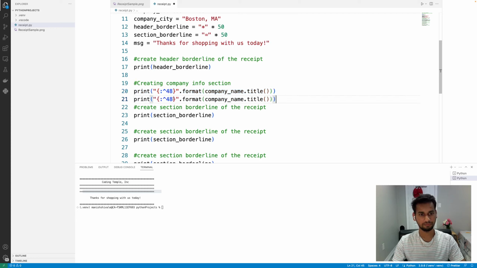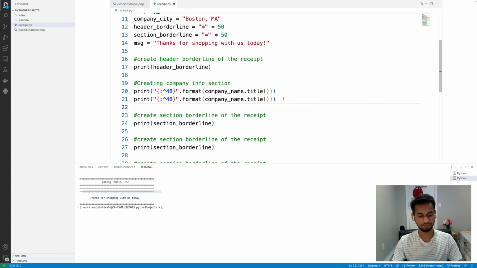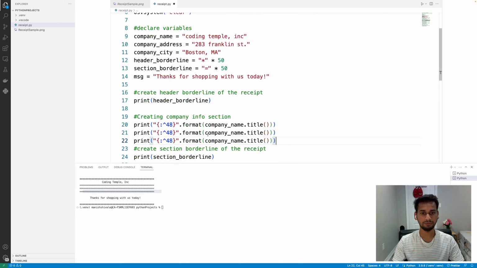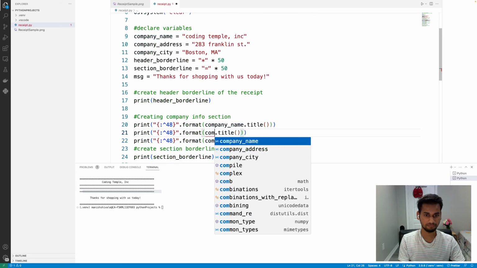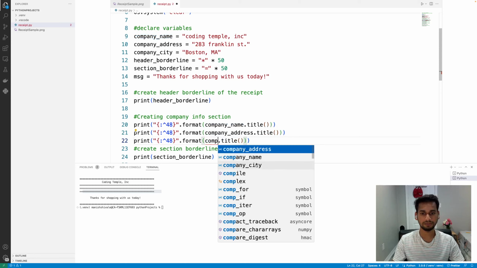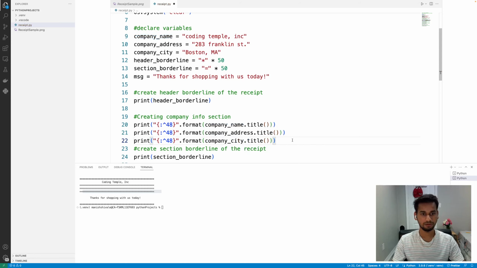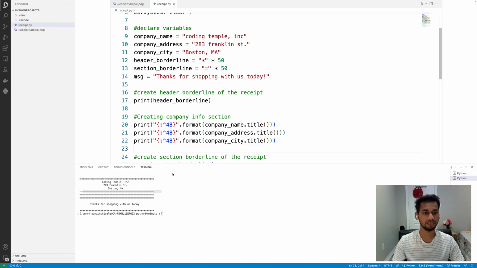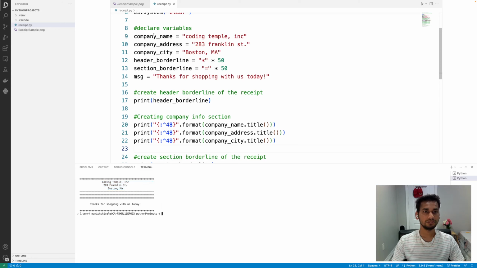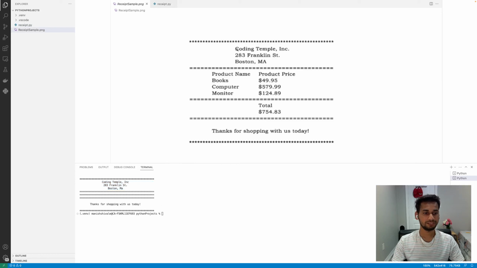Okay, paste it again. And instead of company name, it should be company address, and here company city, and let's hit enter for proper formatting, and let's run it again. There you go. Does it look awesome? Definitely. So we achieved this.